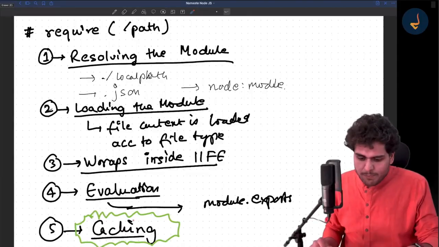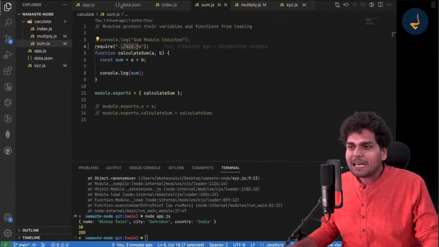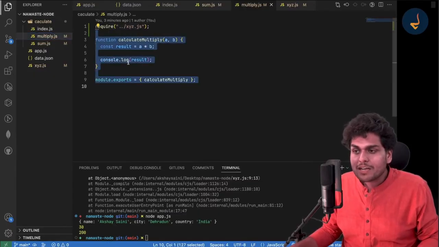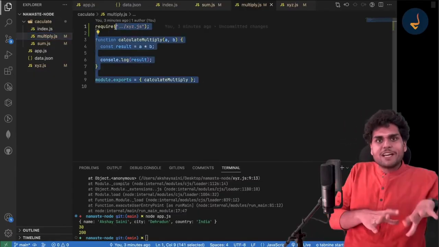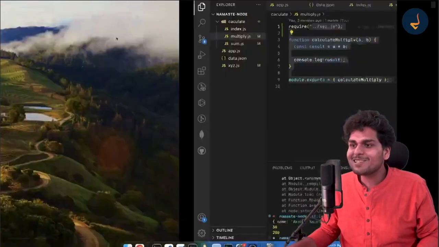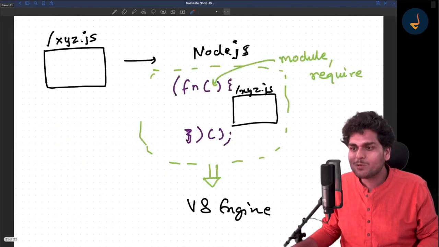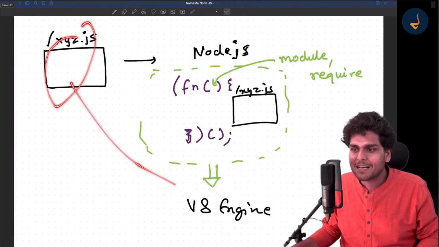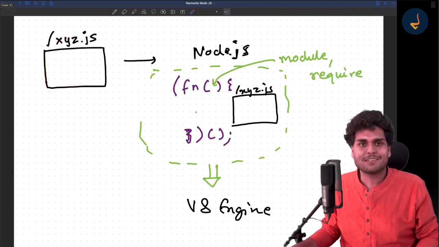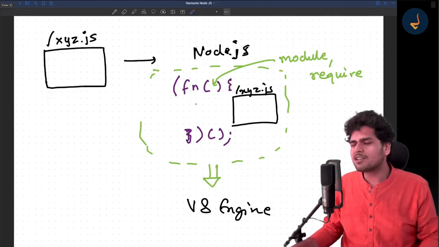And one more important thing which we don't understand is whenever you are writing any piece of JavaScript code, this is not directly passed into V8. A lot of Node.js developers don't know this. People think that this is directly passed inside V8. No. It is wrapped inside an IFE and then passed. Very few developers know this.